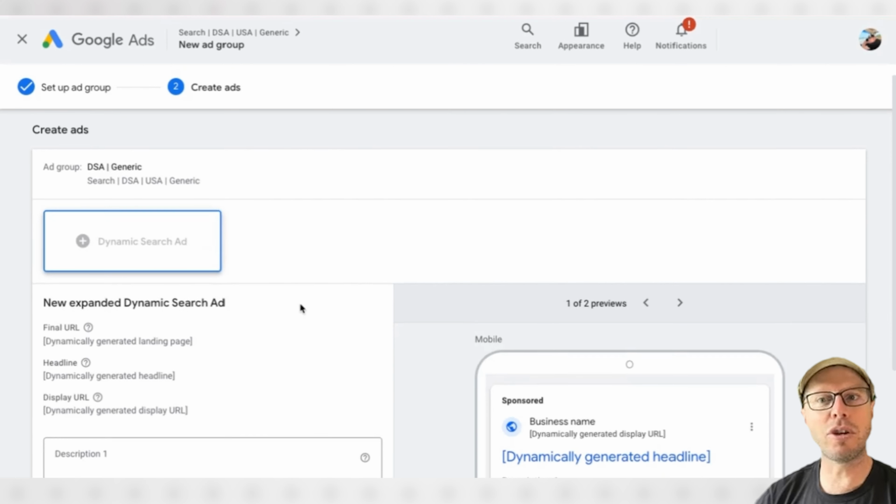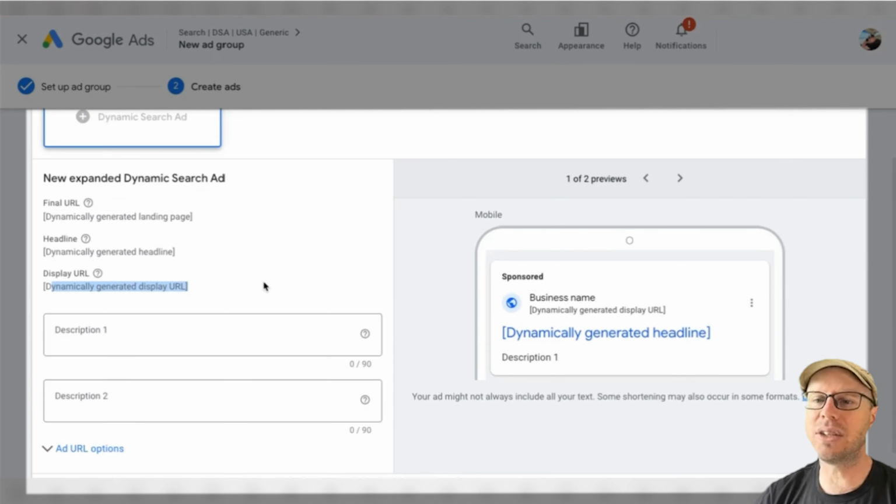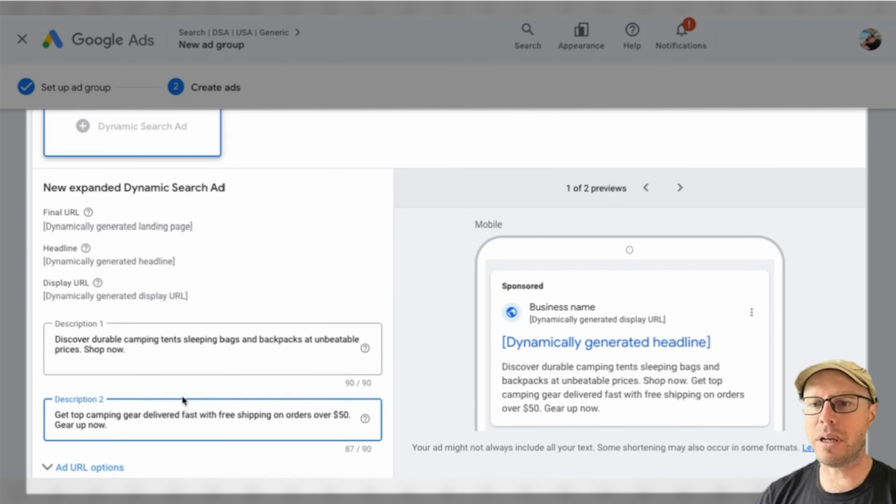Okay, now we're coming up to creating our ads. Now, as you can see here, for the final URL, it is going to be automatically generated. Same with the headlines, same with the display URL. All we do need to add is descriptions. And I've prepared a couple earlier and I've just pasted them in.